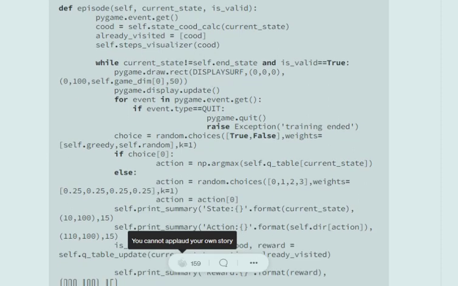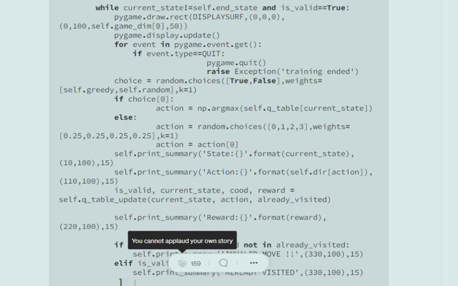Now, until the current state is the end state, or whether it is valid, there would be a loop running through, in which we would be going for a random choice, true or false, giving weights self.greedy and self.random. If you remember, we set up self.greedy as 0.4 and self.random as 0.6. So this is the epsilon greedy approach for the current state. If the choice is true, then we are going for a greedy approach, else we are selecting the action randomly.